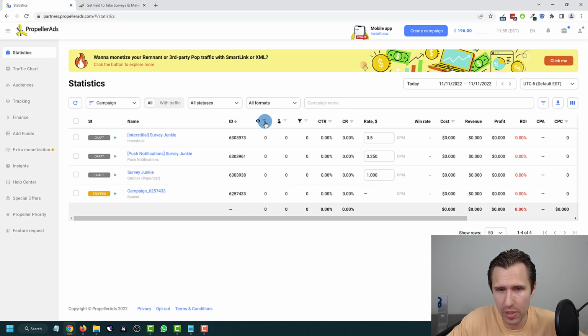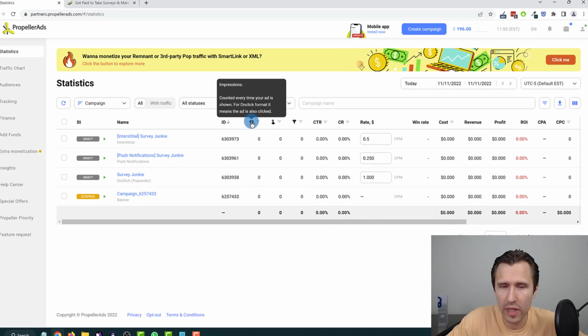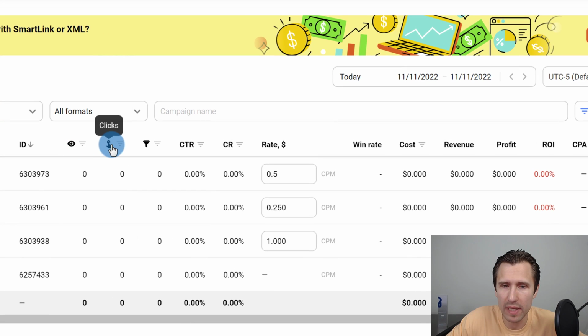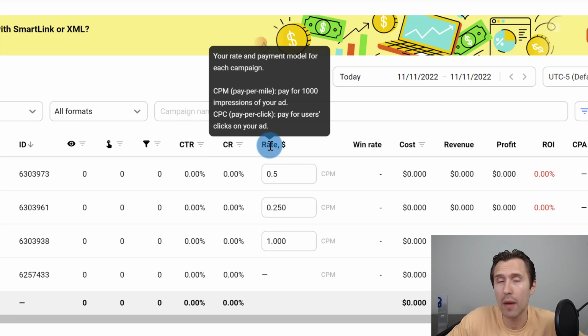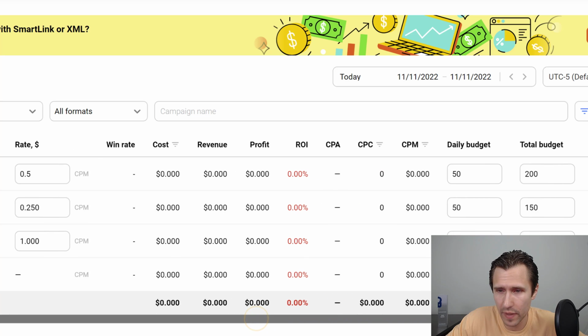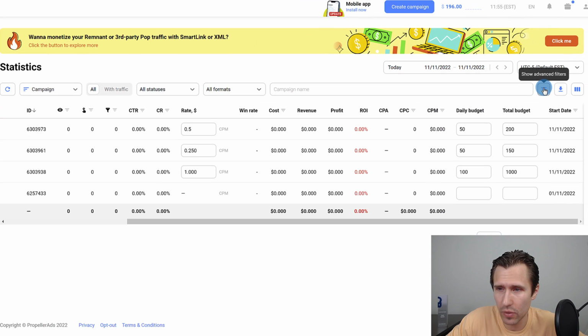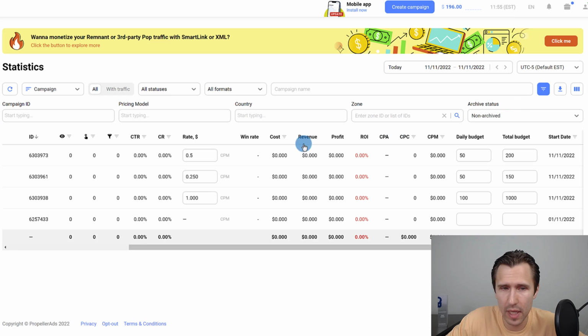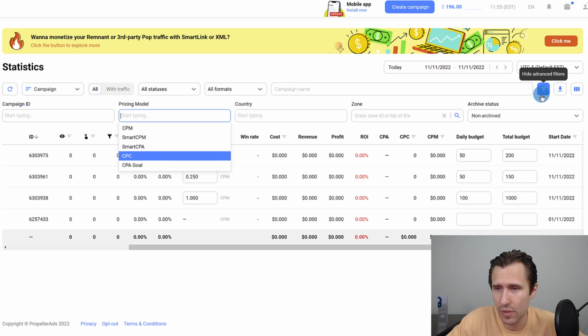So you'll be able to see how each of them are performing. If you hover over each icon, they're going to tell you what it is. So these are clicks, these are impressions, these are conversions, these are CTR, so click-through rate, conversion rate, how much you're willing to pay for every 1,000 impressions, and it tells you right here what format you chose. Then you can go over here and you can see other stuff too. If you also click on show advanced filters, you can filter by specific stuff. So filter by campaigns that have CPM model, filter by campaigns that have CPC, and so on and so forth.